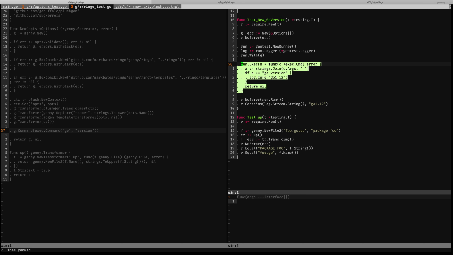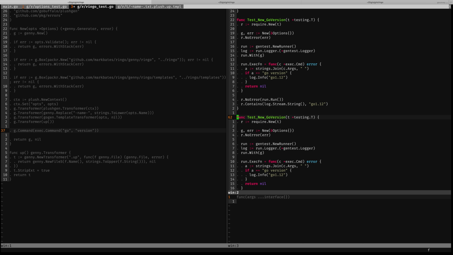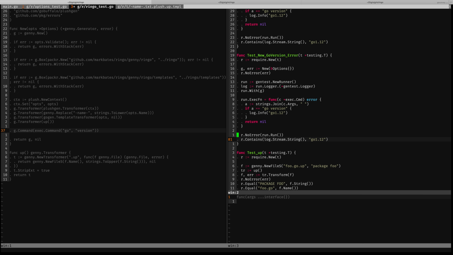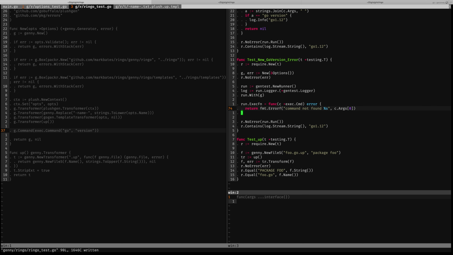And we can also take this test here, and I'm going to duplicate it real quick, and show what happens if I want to trigger an error. Now what this is going to do is return back an error here. We're going to return fmt.Errorf, and we'll say command not found. So whatever command I give it, we're going to pretend that it's not found.